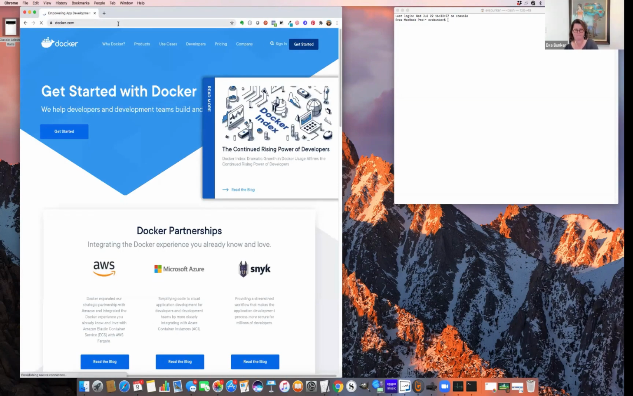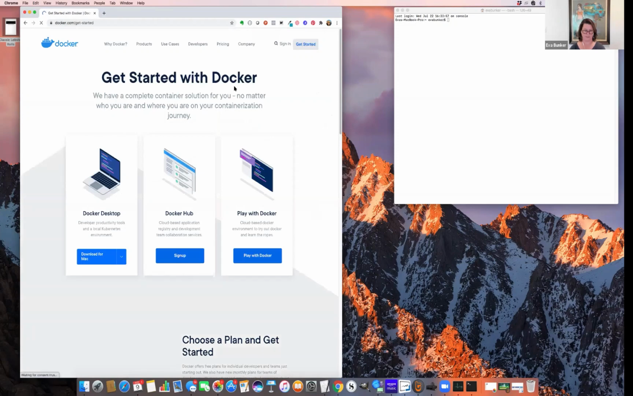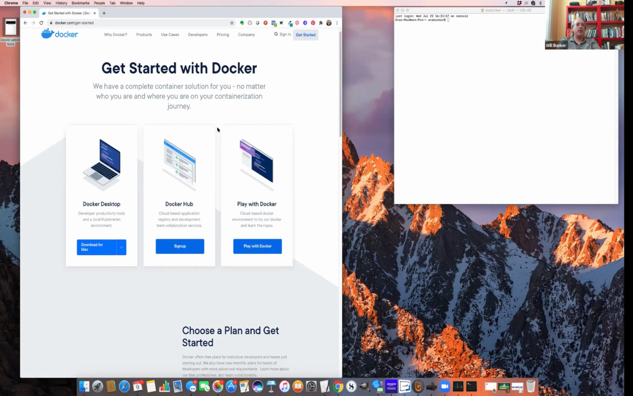Okay. So it's really easy to install on every operating system. Just go to Get Started. I guess I'm going to need to create an account, huh? It doesn't hurt to create an account, but I think you can download it without it. But let's do it. Yeah, Desktop, download for Mac.